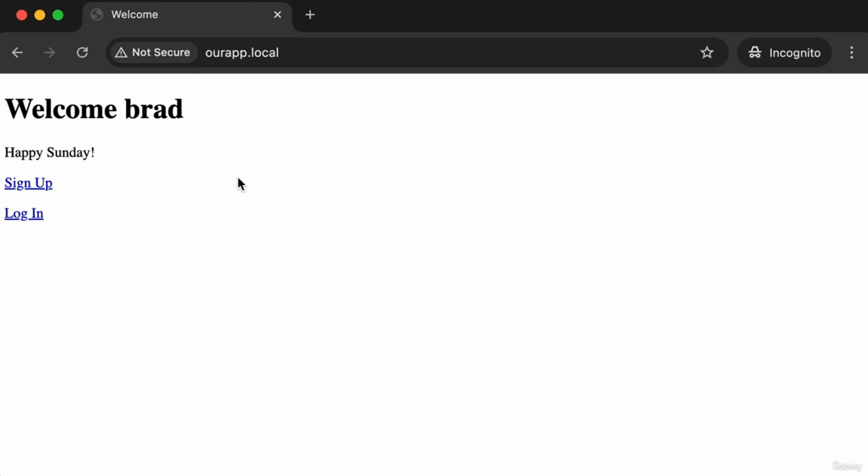Let's do two things. Number one, I want to show you what a cookie looks like in your browser and how that communicates with the server. And then number two, let's make it so that when you log in, it automatically redirects you back to the home page instead of just sitting on the login page.